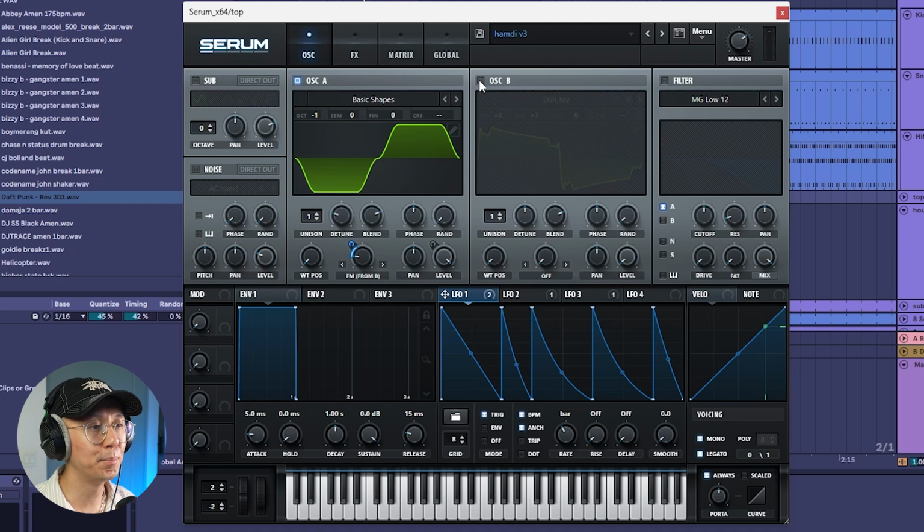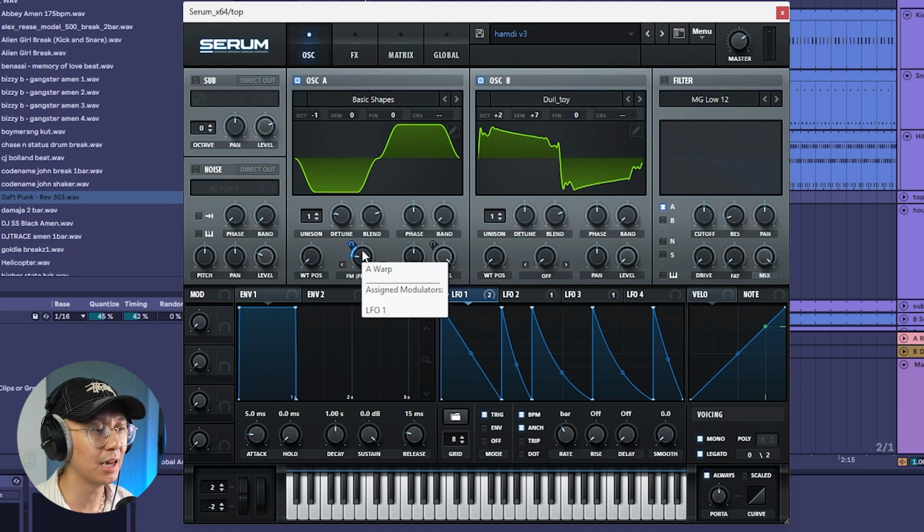I use oscillator B, selecting dull toy wavetable, and I'm using this to modulate the FM of A. And basically LFO1, using this kind of shape, is controlling the modulation amount of the FM on oscillator A. So you have this kind of action here.